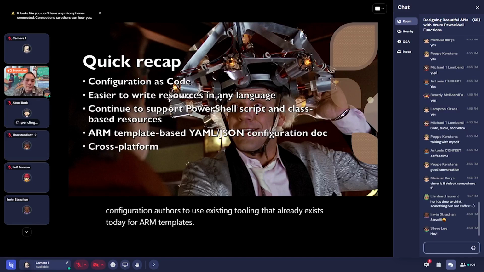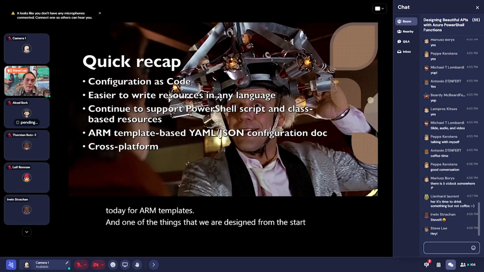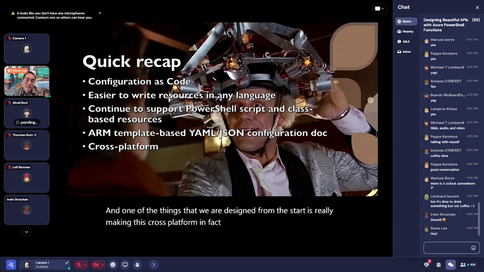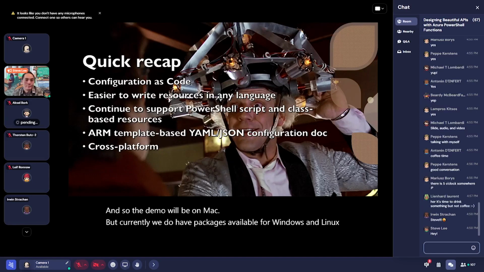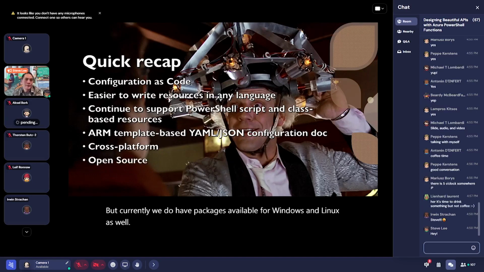One of the things we are designing from the start is making this cross-platform. In fact, the demo I'm going to give today is from my primary development machine, which is a MacBook Pro, so the demo will be on Mac. But currently, we do have packages available for Windows and Linux as well. And it is open source. I will show the repo later during the session, where I'm going to talk about what new things are coming, which are not available just yet.